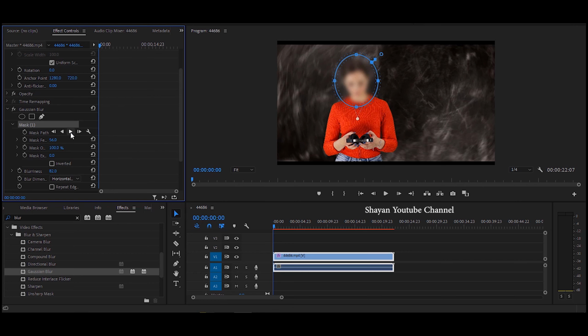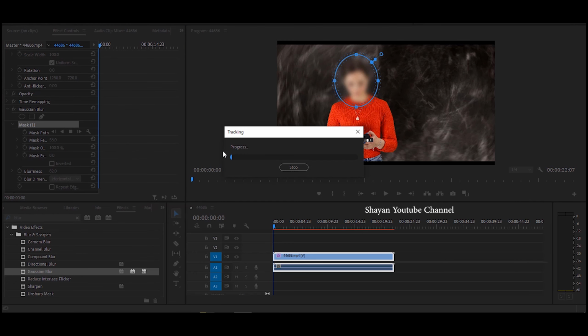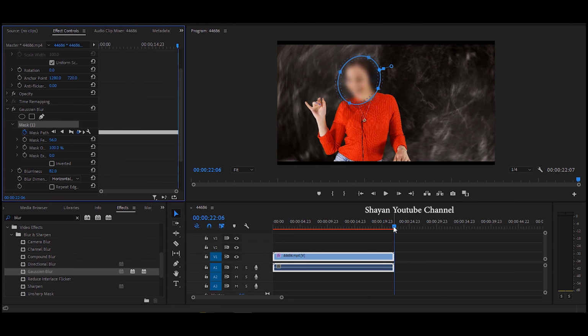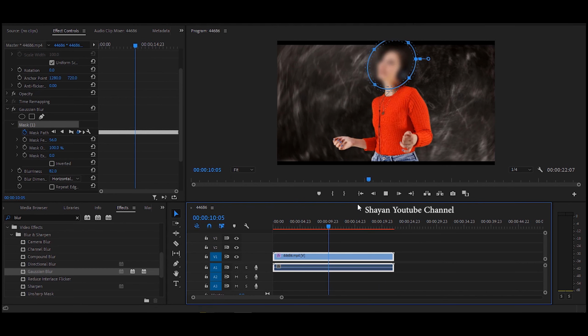Now if I click on track selected mask, Premiere saves my effect along all the frames of the video. It may take a few minutes. And after all, you can see the result.